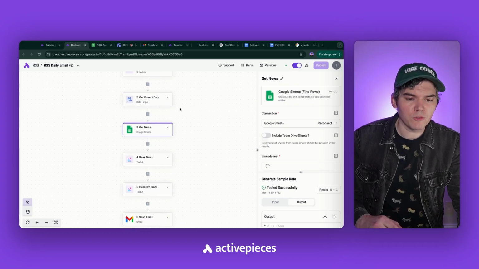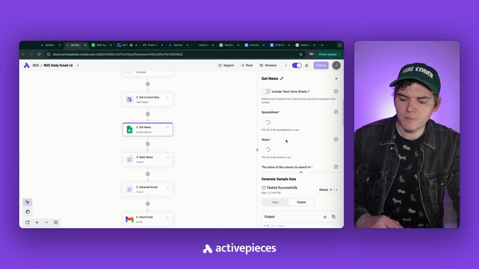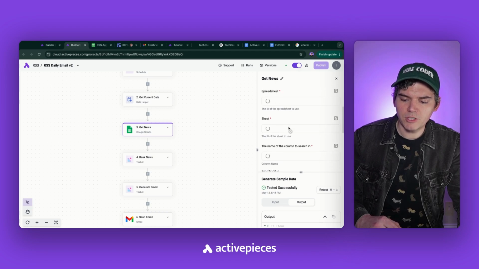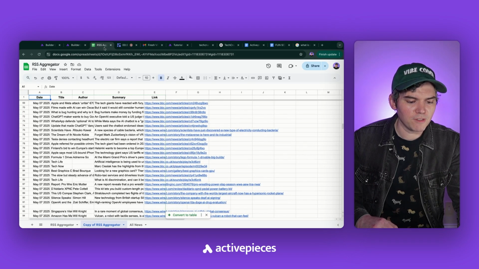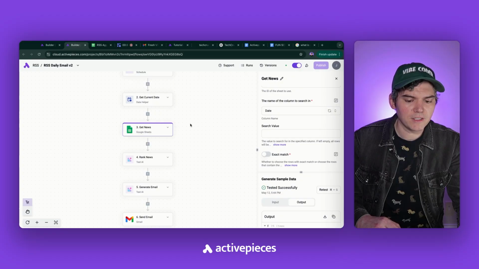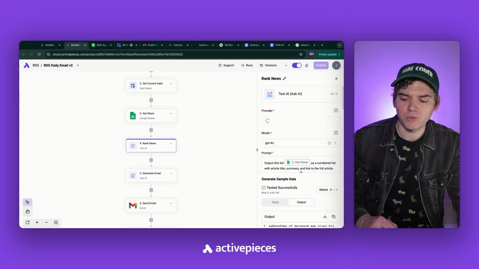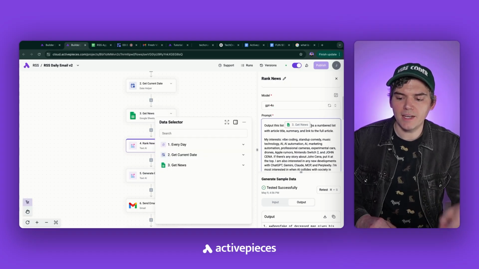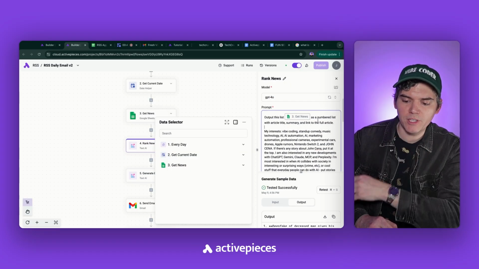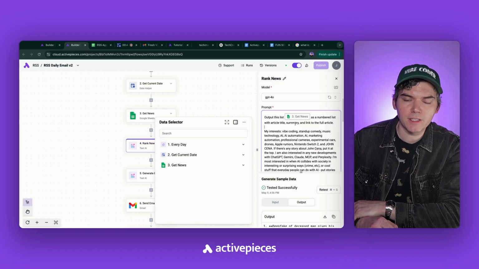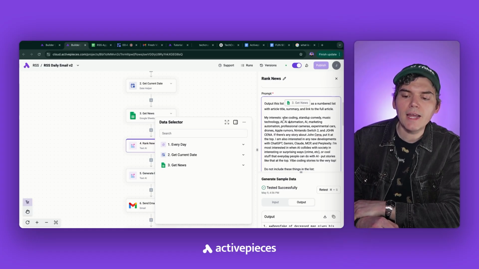And then it reads your sheet. So this just says, hey, go to this sheet. And it reads our sheet of the news stories from the past day. And then it ranks them again, okay? Because hundreds is still too many. We want 10 news stories. So I tell it to, hey, look at this sheet, create a numbered list with article title, summary, and link to the full article. I tell it again my interests.